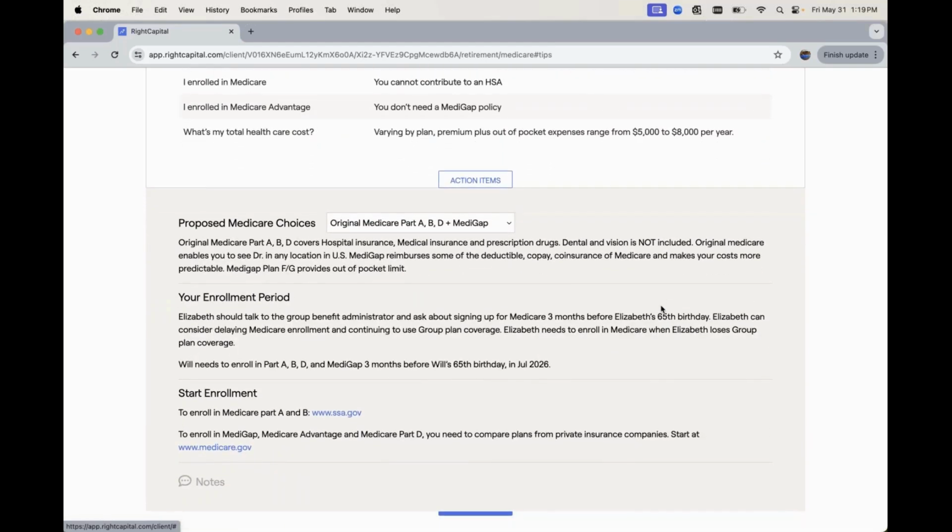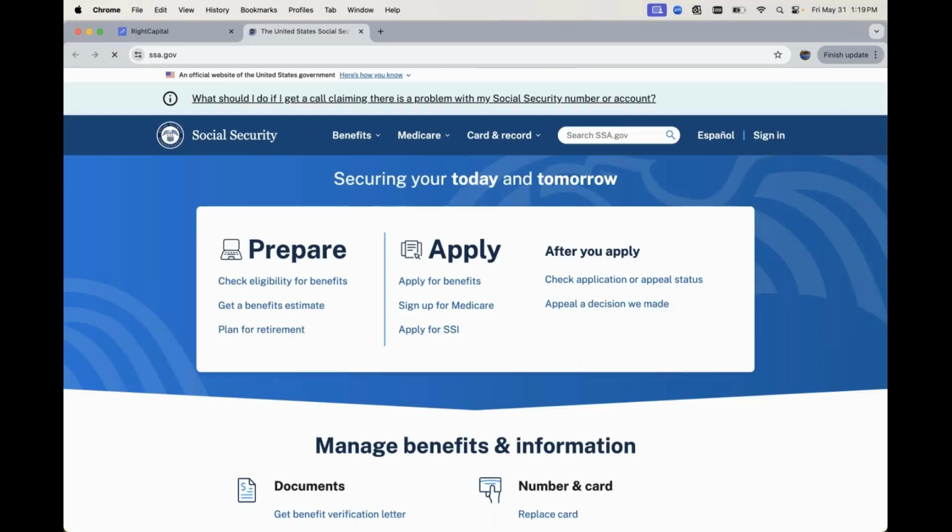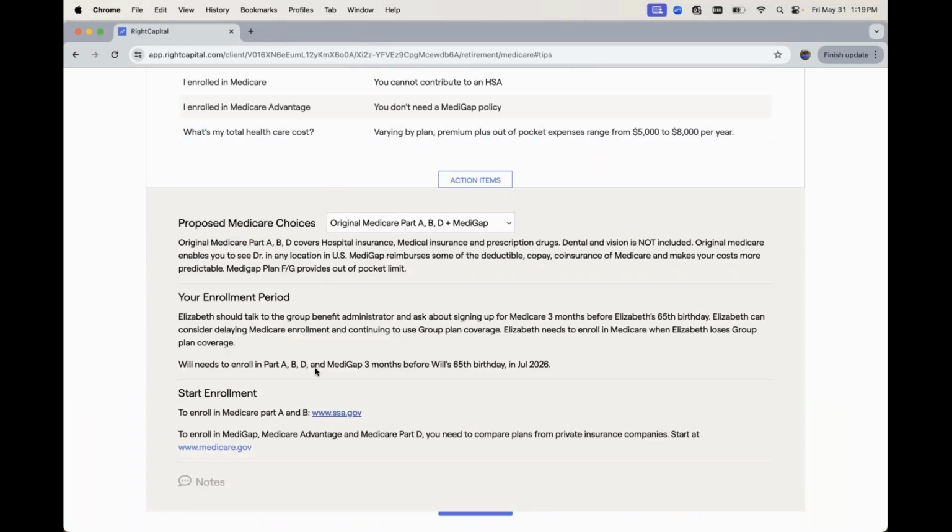At the very bottom of the action items, there are going to be 2 sources listed. The first one is the Social Security Administration website that you can click on to bring you directly to the Social Security Administration website. Right there, you're going to have an easily accessible link in terms of getting benefits estimates.